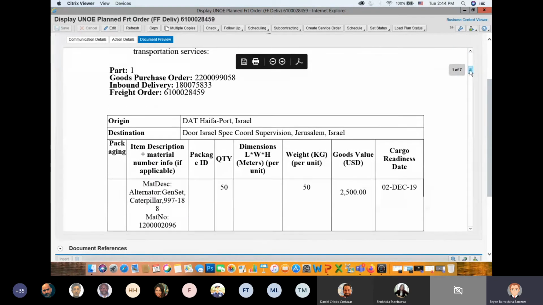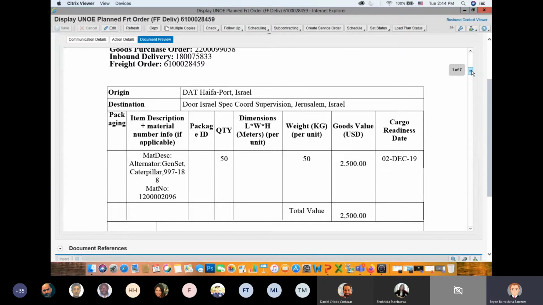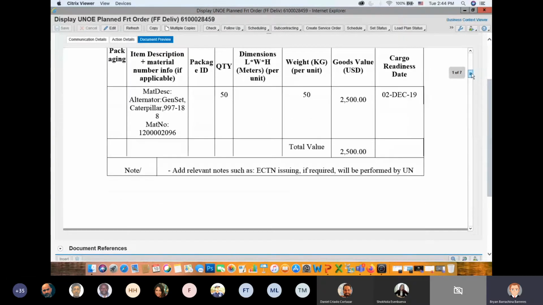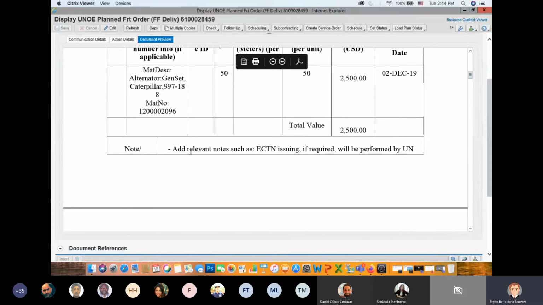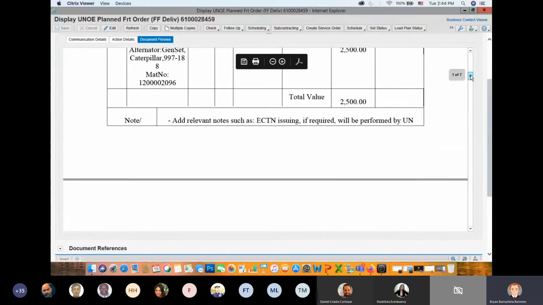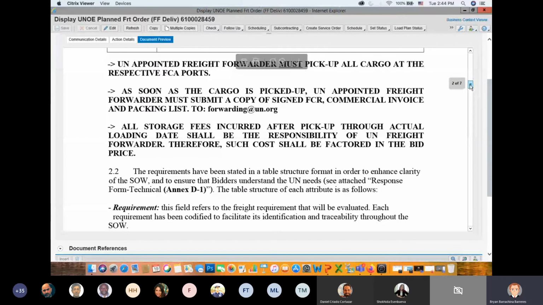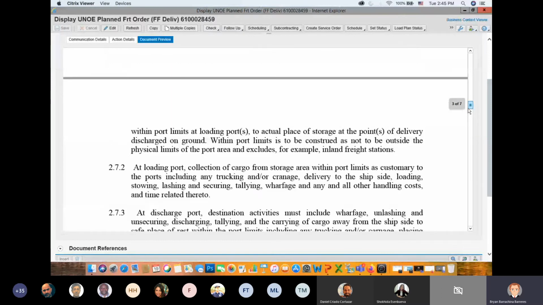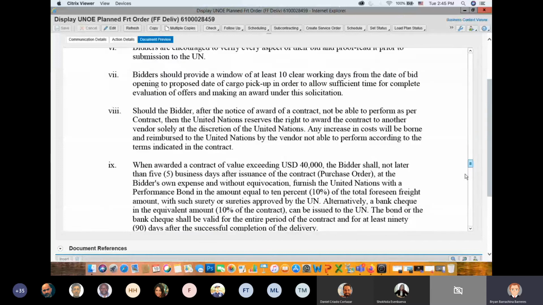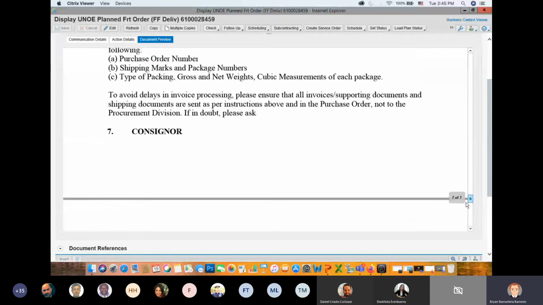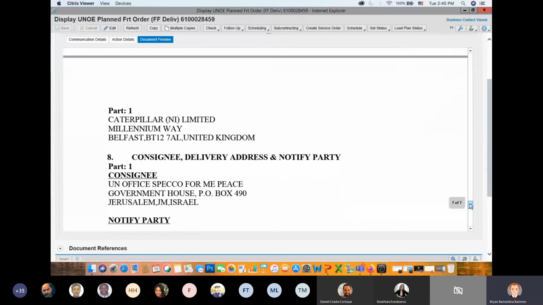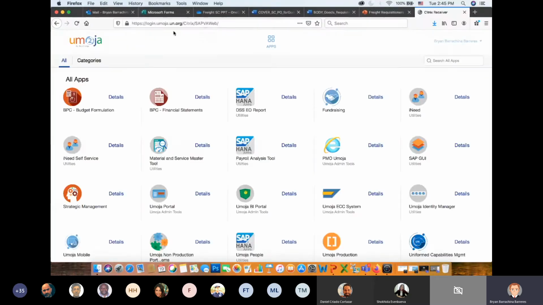But it's basic information. See, this is a DAT Incoterm, telling you where it's coming from, where it's going, basically the quantity of items transported, the goods value, and the dimensions, weight, and volume of the goods being transported. Any relevant notes that you may want to add to this document can be added offline. So this is what it looks like, and this is the document that should be attached to your shopping cart for freight. I'm just quickly going through this because I've been requested to show a sample of the SOW document, and here you are. More details on this we'll leave for a workshop on TM. Let's go now back to our polling questions here.